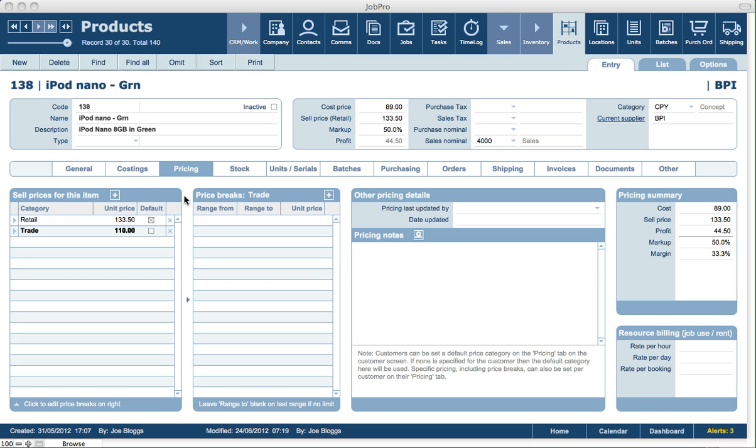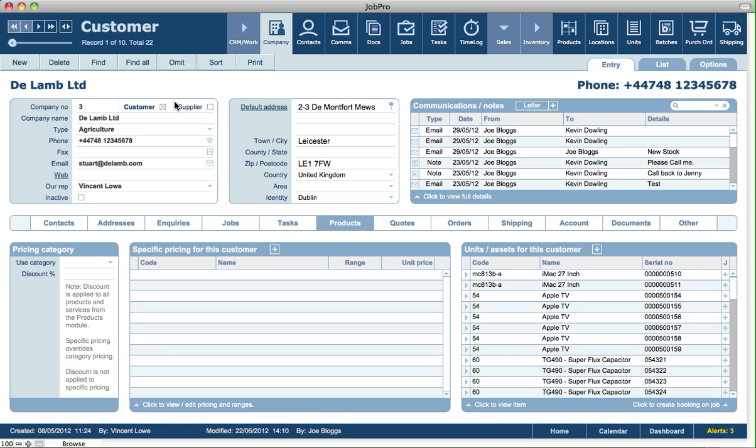The next thing that you would do with price categories is that you can assign, if you like, a price category to customers. So for example, we'll go into companies, and here we're looking at a customer, and on the products tab for a customer, you can link in a price category so that every time you sell a product to that customer, whether it's an organization or an individual, it'll use the relevant price category for that product. And you can also assign a discount percentage as well across the board.